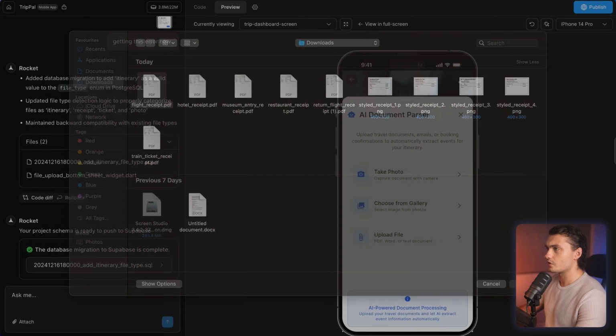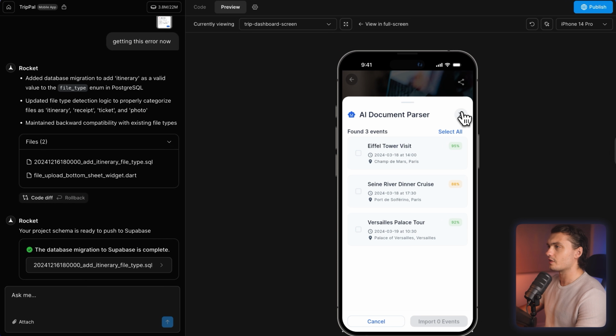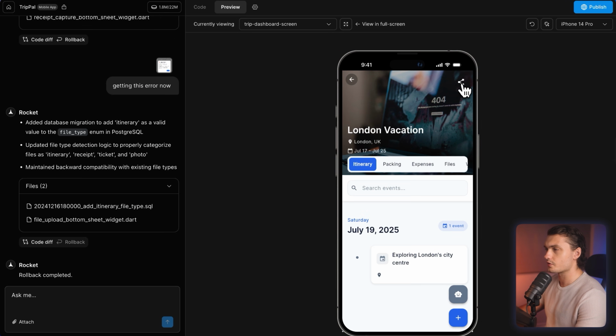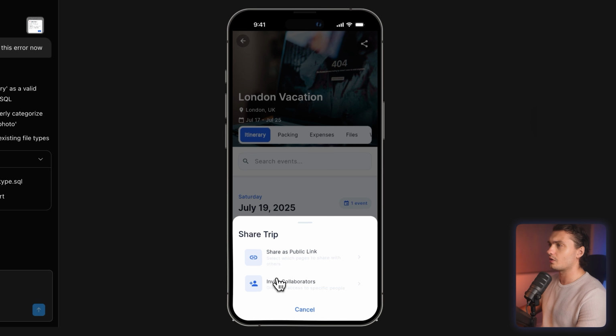Sending through the document and boom, now it works. And amazing, now the upload document functionality works. Okay, now let's try out the inviting collaborators feature.